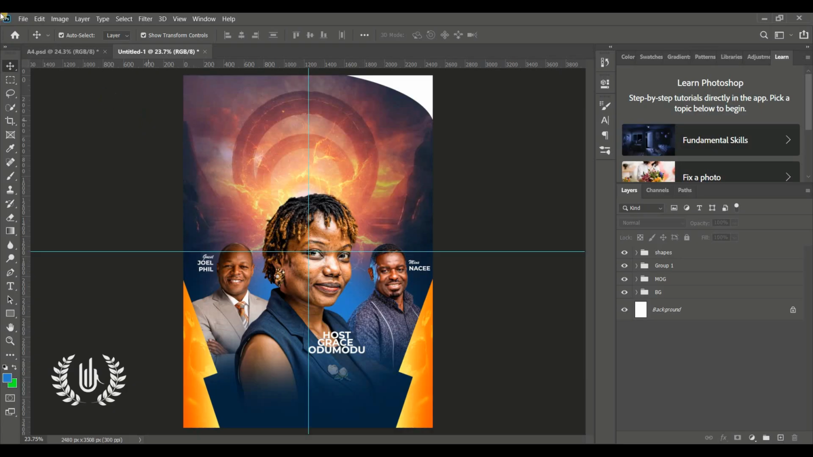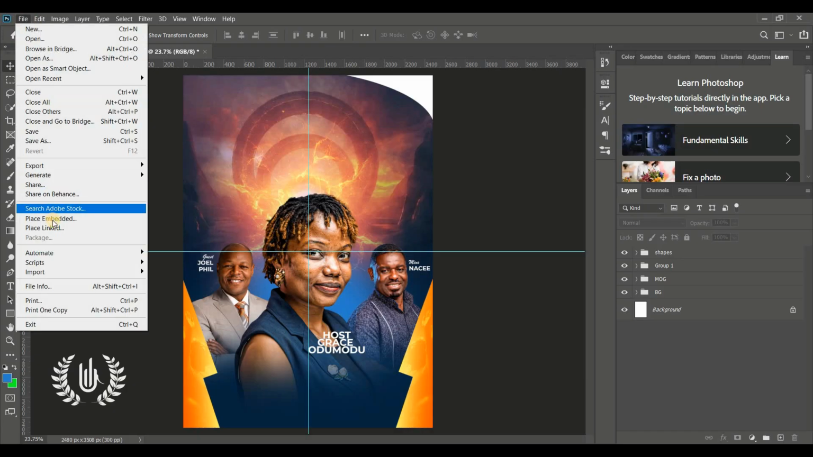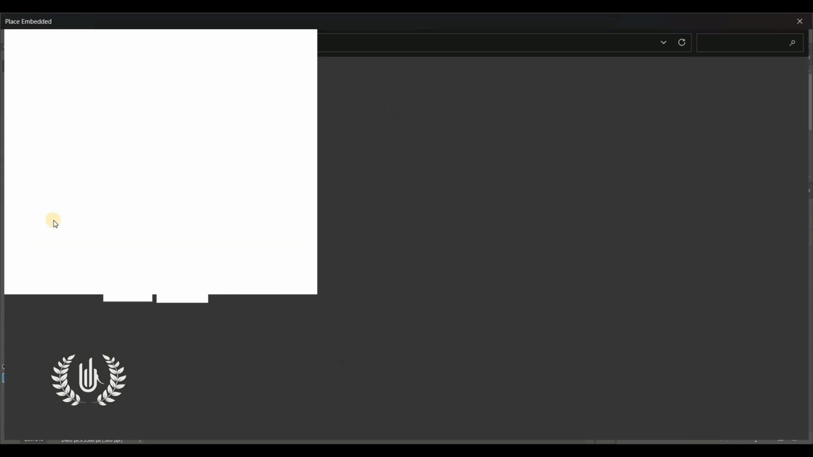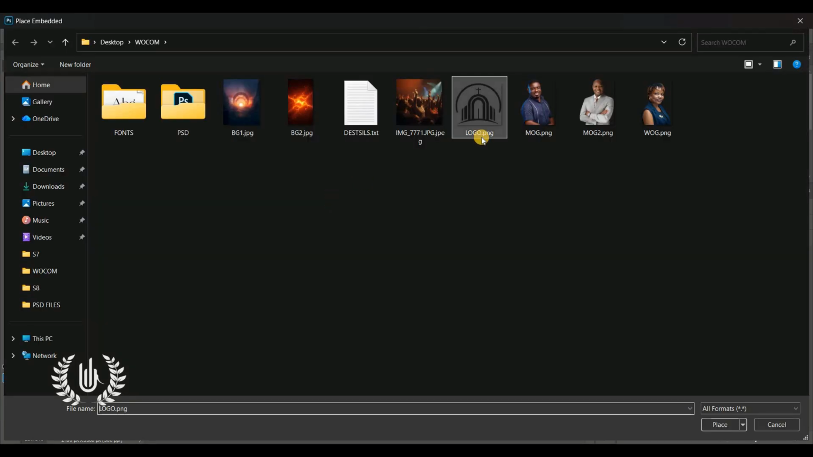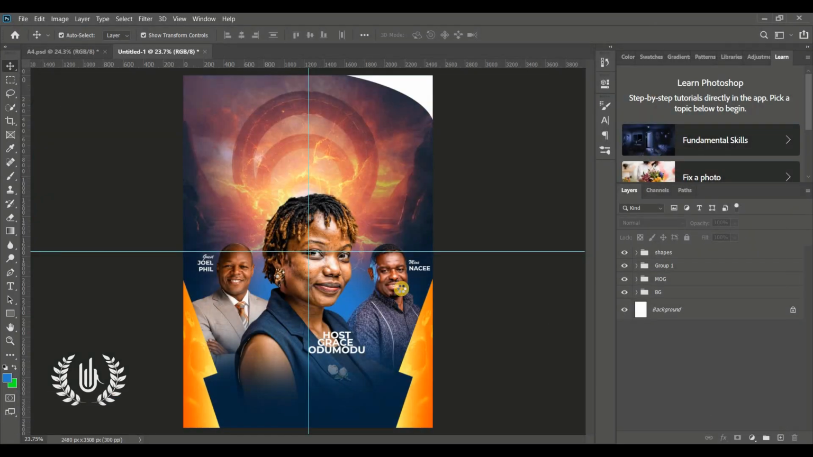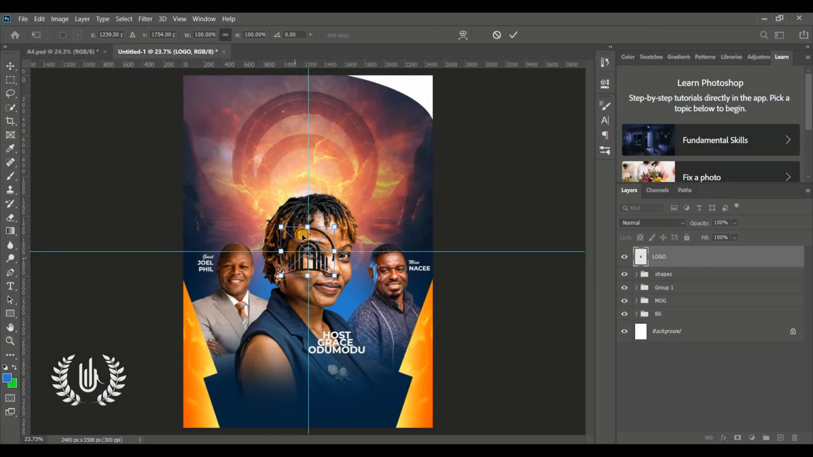So from here, I'll just go and bring in the logo. I'll go to File and Place Embedded and select this logo and place it onto the page. So what I'm going to do is to position it at the top because that's where I want it. If you want it any other place, you can put it there. It's pretty much easy like that. So yeah, this is what I want to see, and boom.